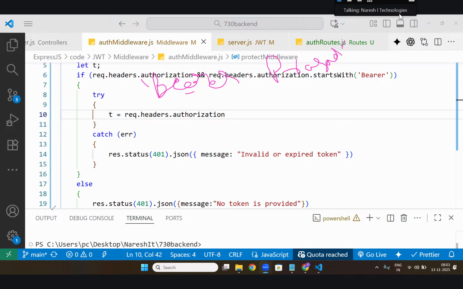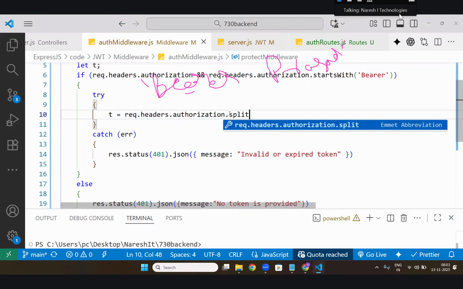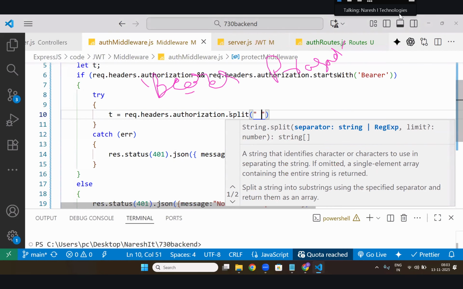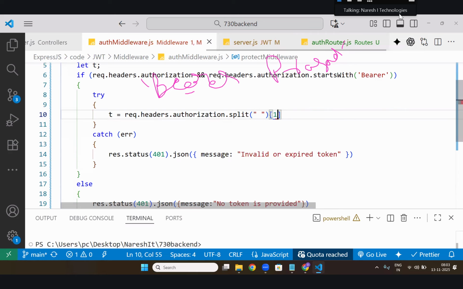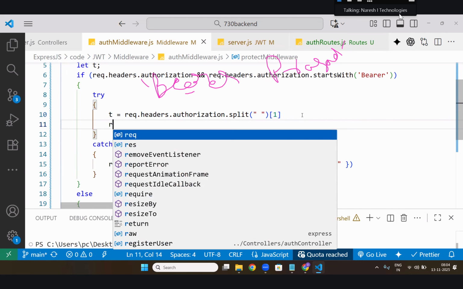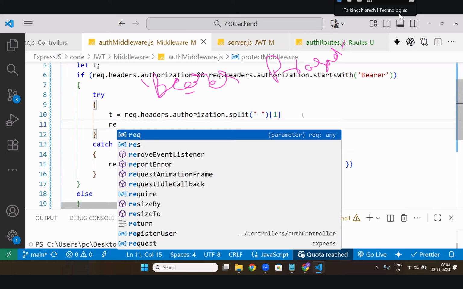Do you know there is a method called split? In a string, there is a method called split. If you do split with a space, what will happen? It will become two parts. Now Bearer is in an array. In that array, Bearer is at index 0, Prasad is at index 1. That is the token. And I will check whether this token is correct or not.